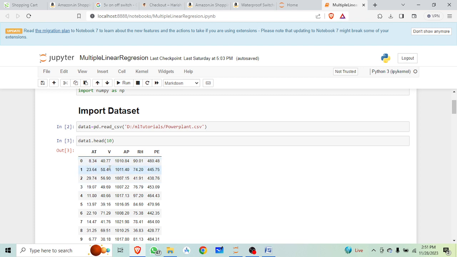So now the data is available. You can download this data and keep it there. If it is not a CSV file, then we can convert it into a CSV file, because the method we are using, pd.read_csv, will accept only a CSV file. The powerplant.csv that I converted is available in a folder called ML tutorials in my D drive.